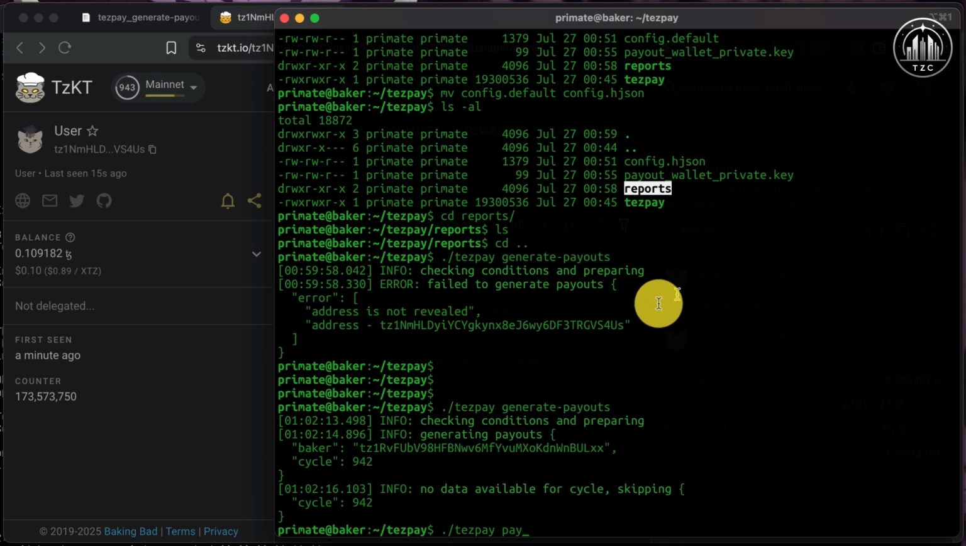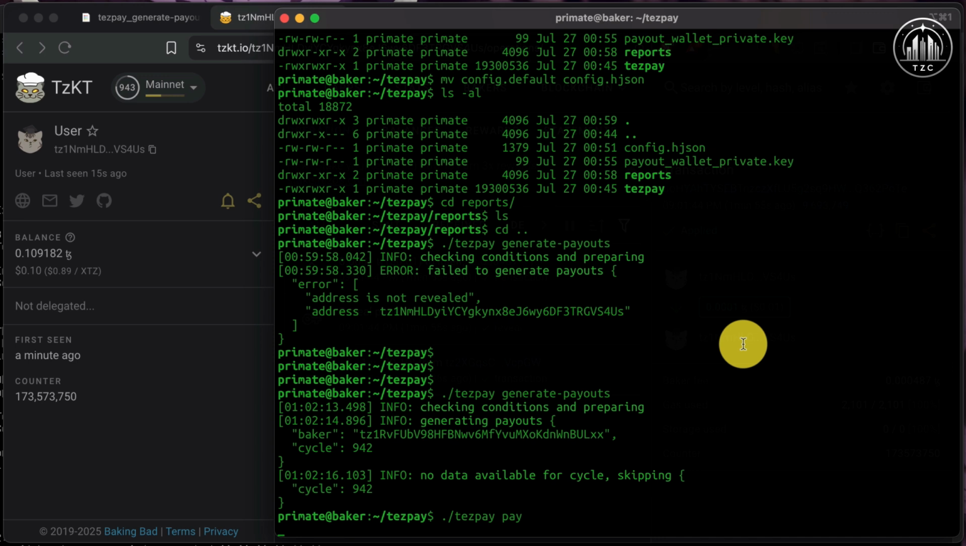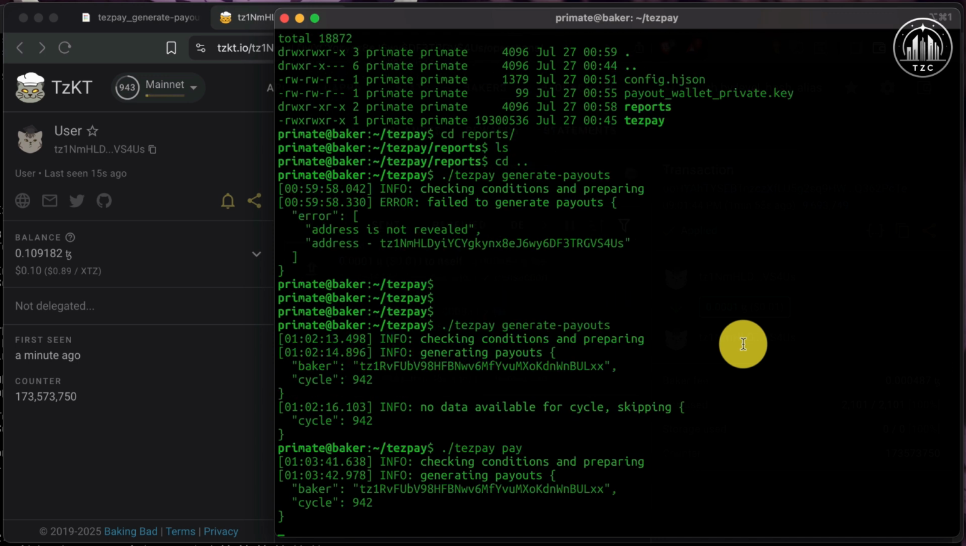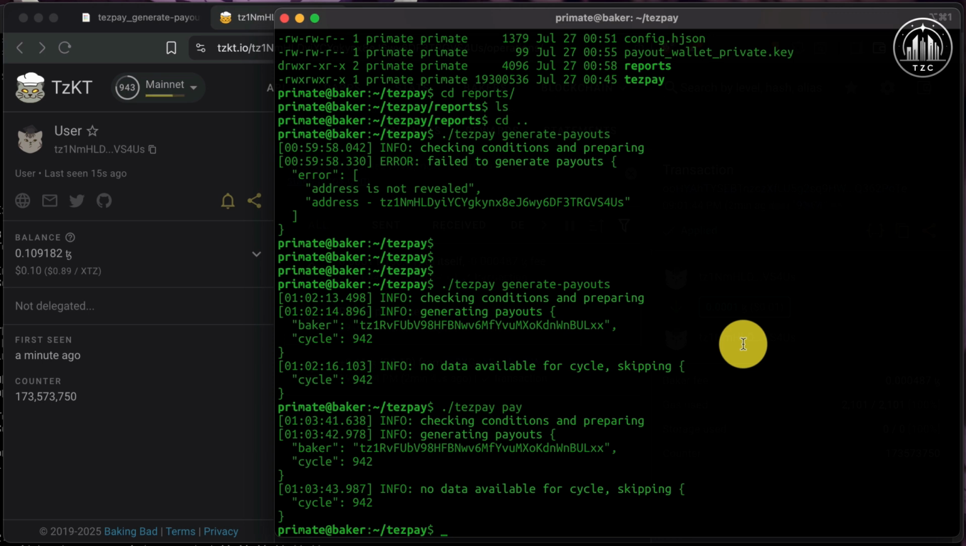So let's see what happens when I try to pay, but I don't owe anybody anything. Same thing. So if you want to save some time, you can just do this. You will have to confirm it anyway. And if you want to do a two-step process where there is no chance of anybody getting paid, you can run the generate payouts command, and then you will see its output. And then you can also go into reports and you can see what it prepared for you there as well.